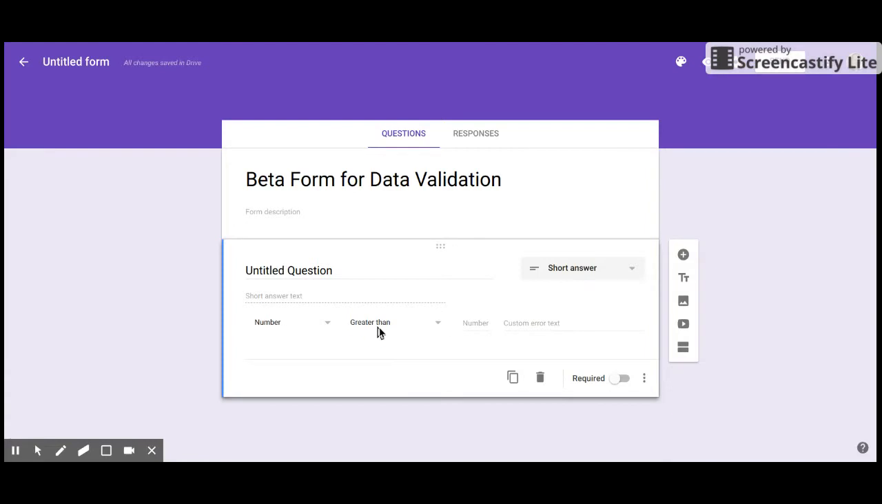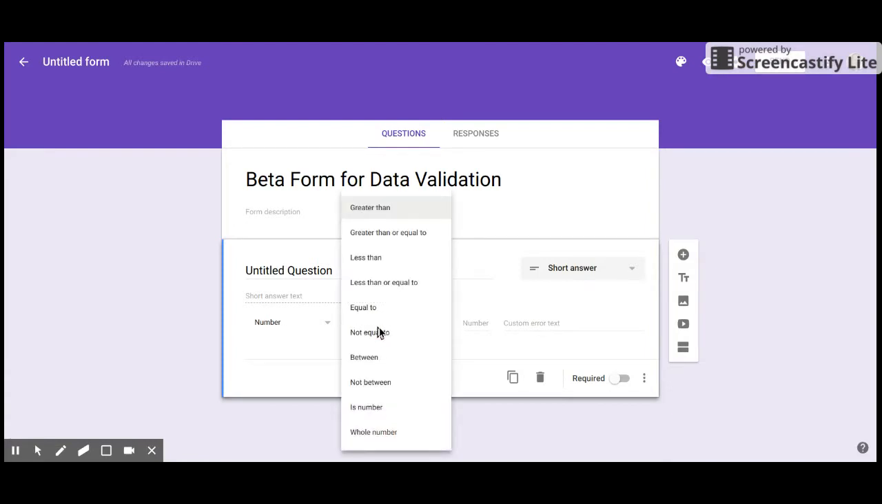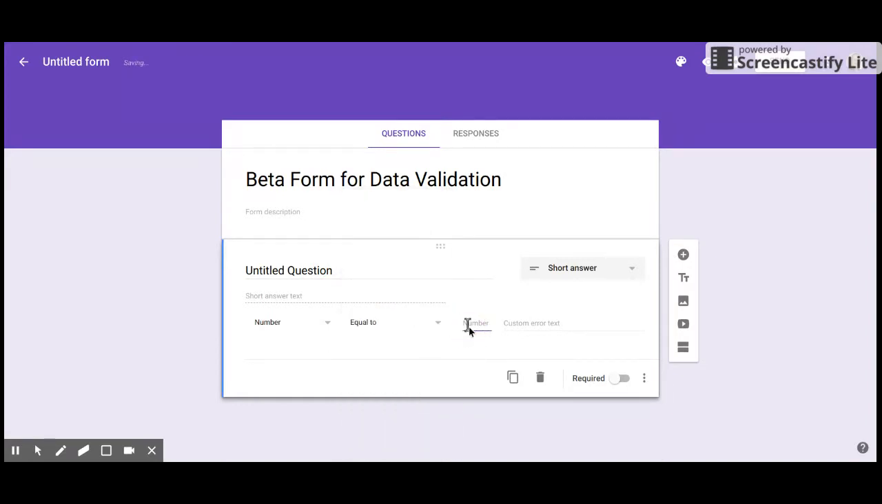First off, number. You'll notice there's a grouping of different things that you could use. In most cases, I would use equal to, but in some instances you might say it needs to be greater than 0, so they could not put a negative number in. I'm going to say the password is 1234, and then whatever error message you would like. Once I'm done, I want to make this required so that they cannot move on.